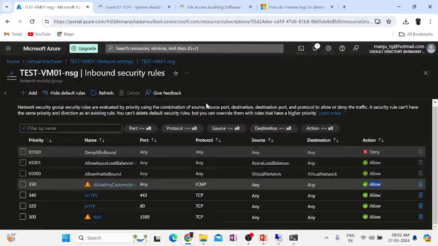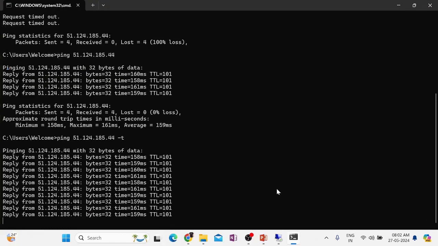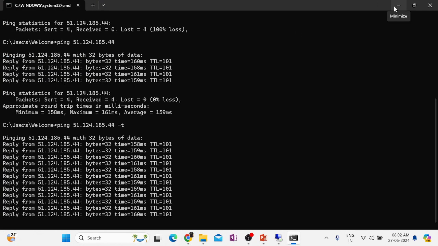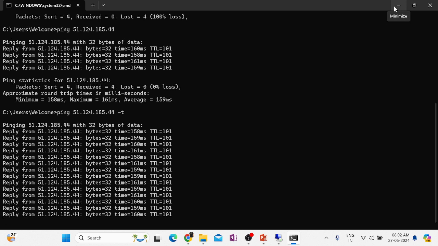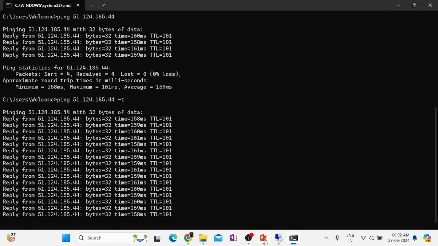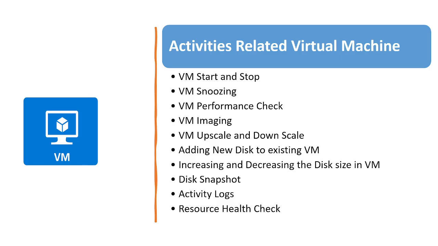Okay, so this is the NSG one. So I'm able to ping now. Okay, so now you know how the NSG works, what it is, how to enable the NSGs, and how you can test the connection.